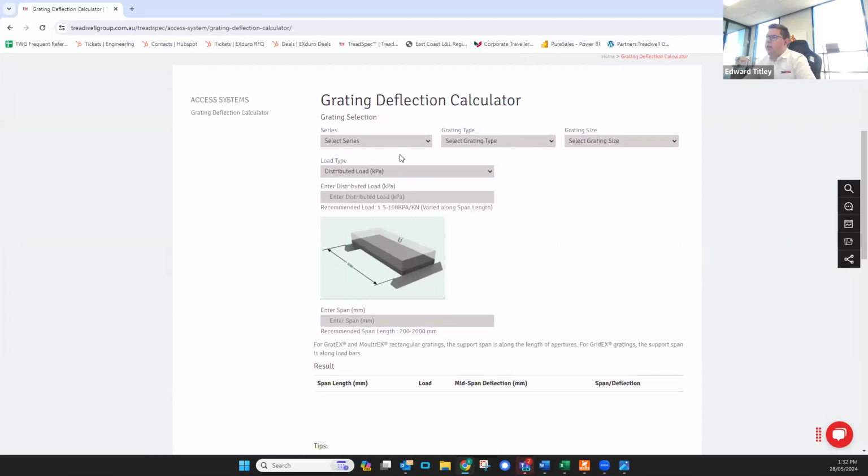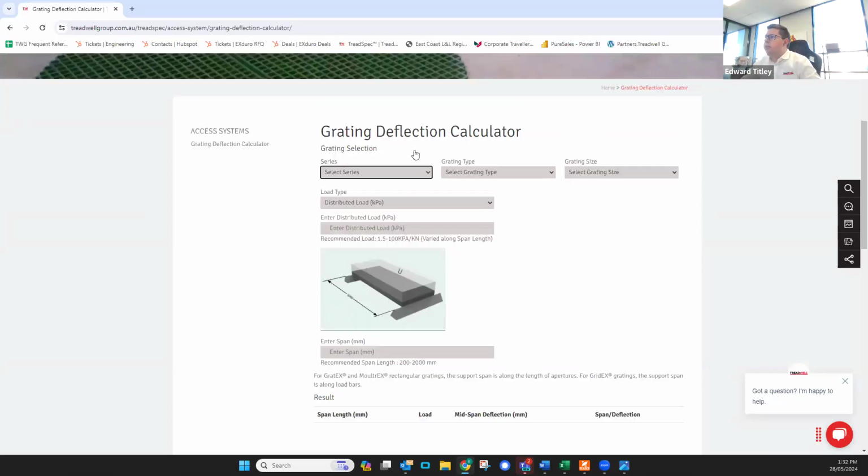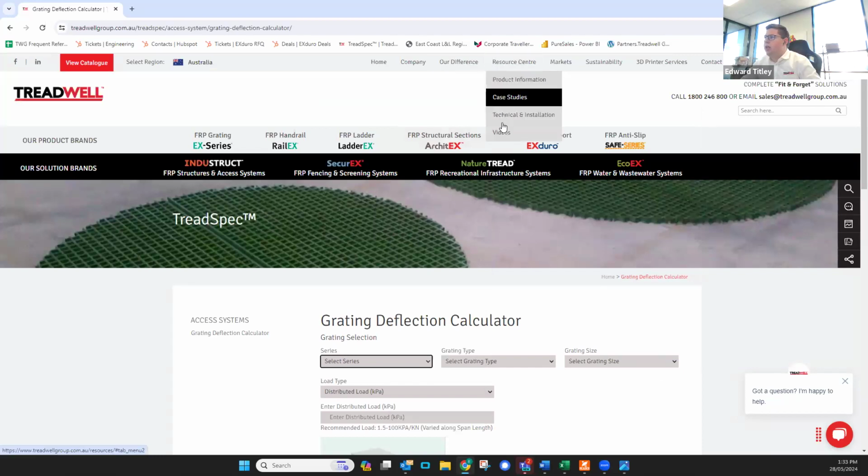With the grating deflection calculator, it'll allow us to select one of the 3 types of grating product we offer. So that is the Gratex molded FRP grating, the Moldtrex mold-truded FRP grating, and the Gridex pull-truded FRP grating. If you'd like to know more about those different types of product, what differentiates them, and why you should use one or the other, feel free to reach out. We're not going to do that today, or if we've done previous webinars on it, you're welcome to view those on our YouTube channel or on our website under the Resource Center section here, videos.